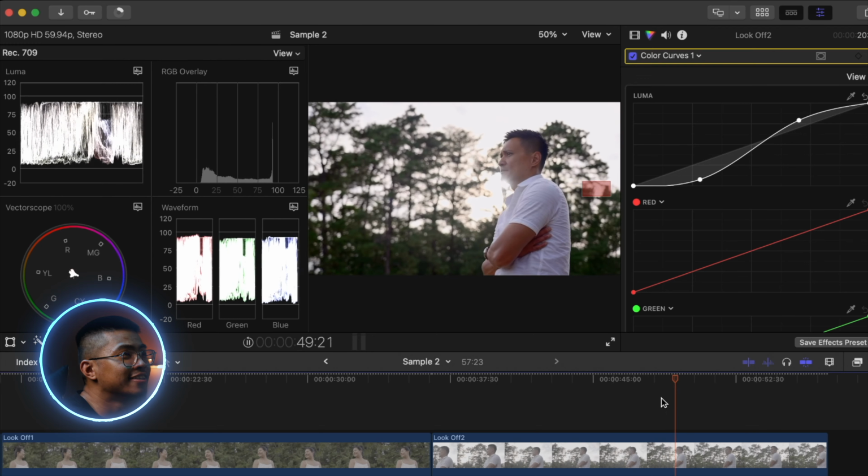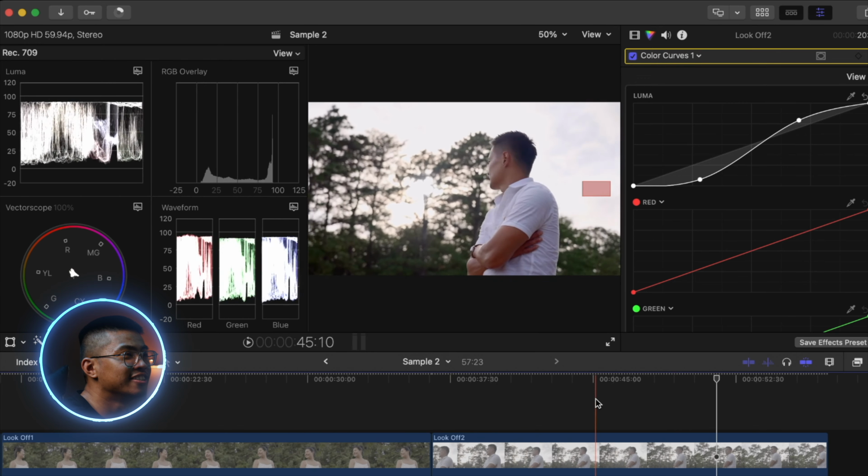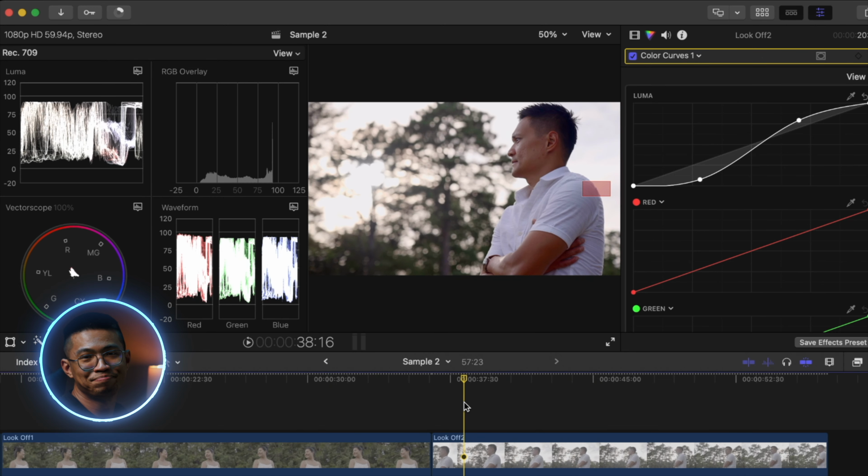A little too dark. A little darker than this, but he's backlit. I'm shooting that shadow side. Yeah, looks good to me.